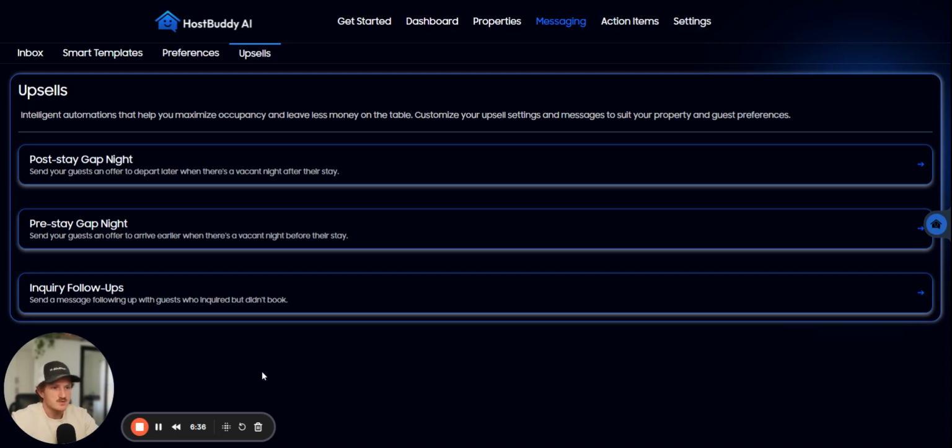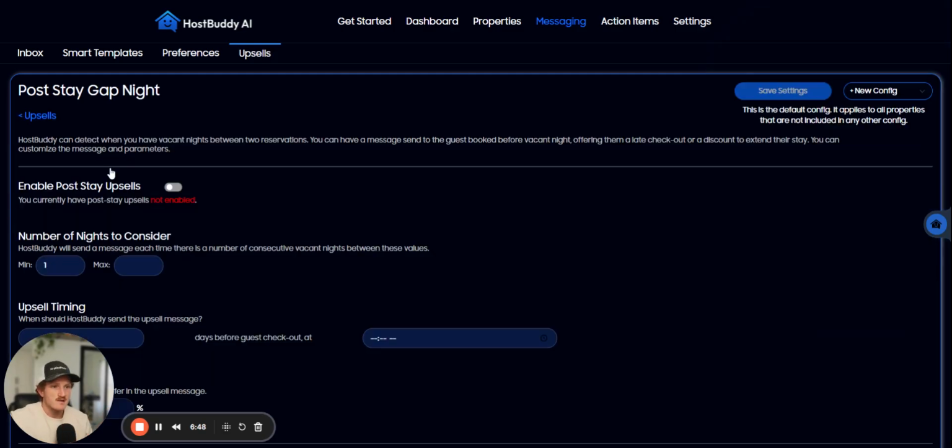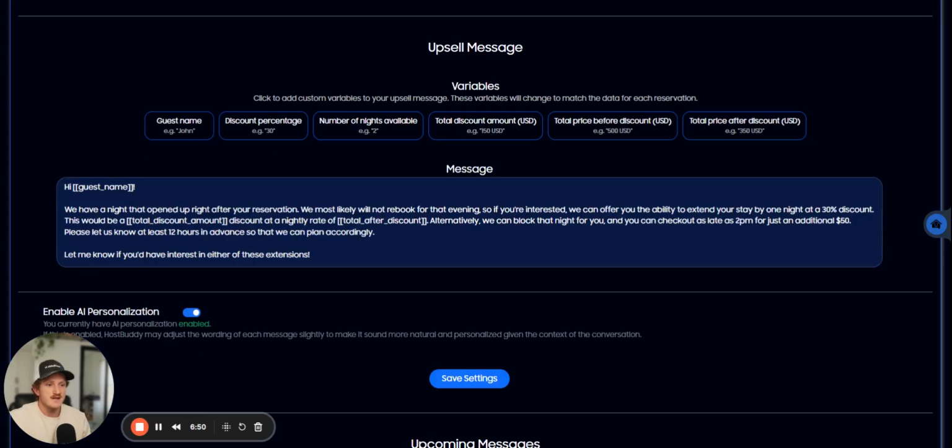A lot of times hosts will have a two-night minimum in their calendar to make sure that there are not one-night stays at their property. Because of this, sometimes there are gap nights in between two reservations. So now this entire process is automated. HostBuddy is going to say, hey, we have a night that just opened up right after your reservation.